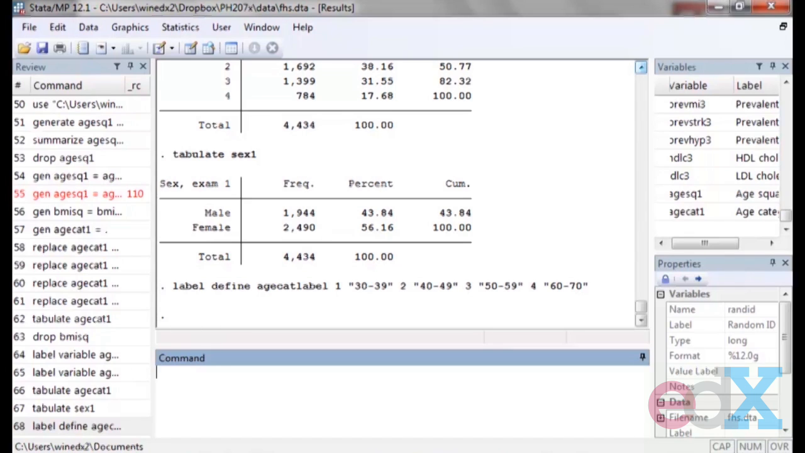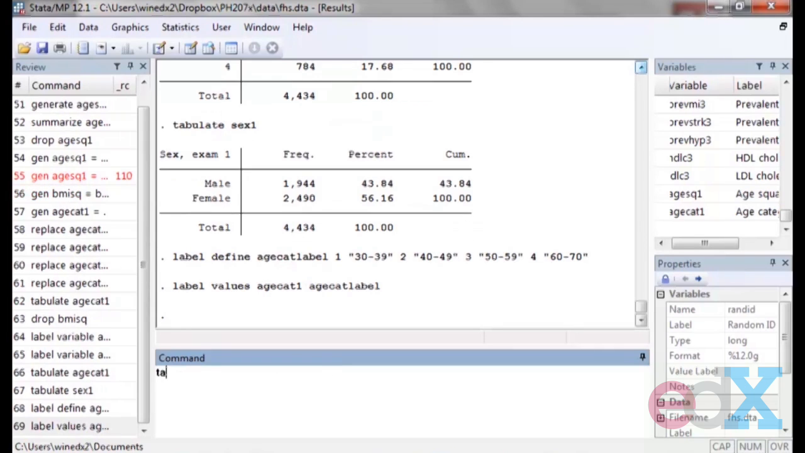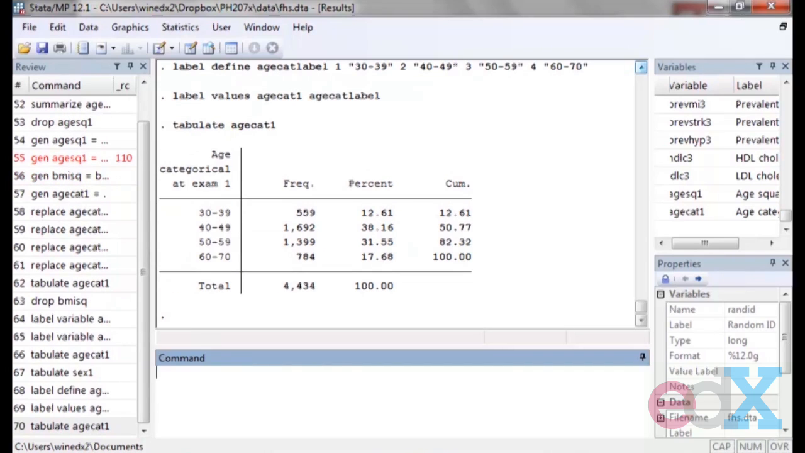Now what I want to do is I want to say label values, and I'm going to say for hcat1, go ahead and throw that hcatlabel on there. And now if I tabulate hcat1, you see that in the rows, rather than having 1, 2, 3, 4, I have the more meaningful labels that tell me exactly what range age group I'm looking at. So value labels make your data set a lot easier to look at. All right, so in this tutorial, we've gone through how to generate both continuous and categorical covariates in Stata and learned how to label those variables. Thank you.